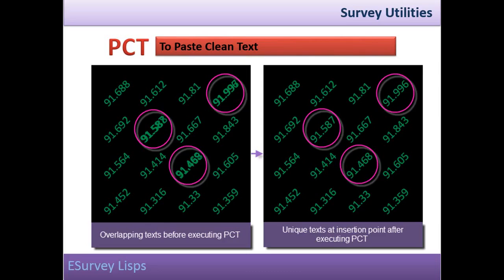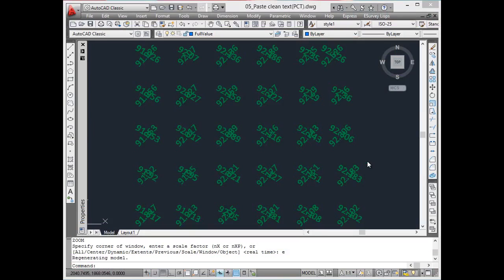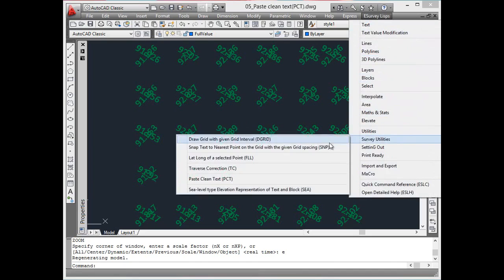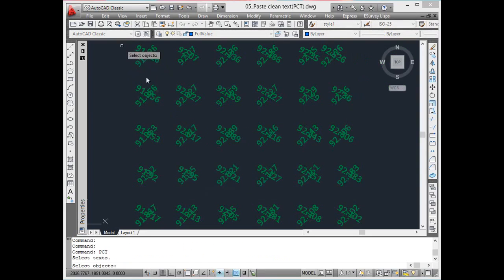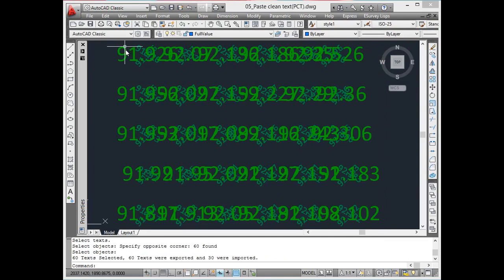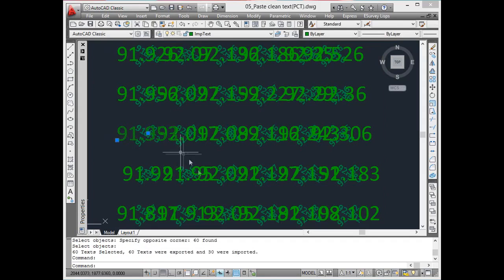Paste clean text. When point data are collected from various total stations, it may so happen that at the same easting and northing, there may be two or more elevations. Using such overlapping data, if you try to triangulate or generate contours, then triangulation may not be possible, as there will be multiple levels at the same easting and northing, and the program will not be able to make out which data to be used. You need to process the data and clear extra points at a specific easting and northing. Use the PCT command to create a new set of elevation texts which are unique for an easting and northing combination in a drawing.